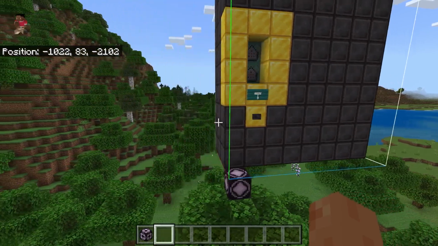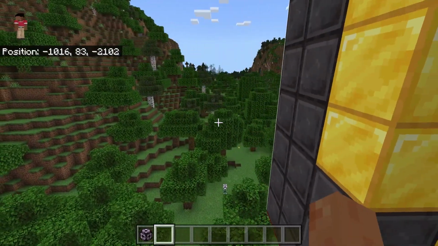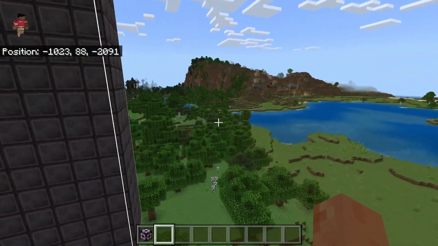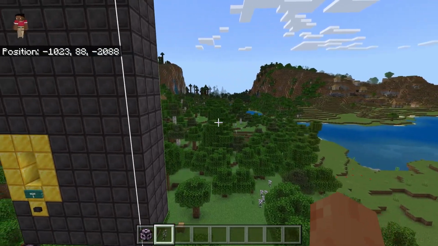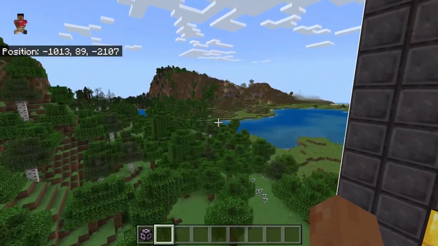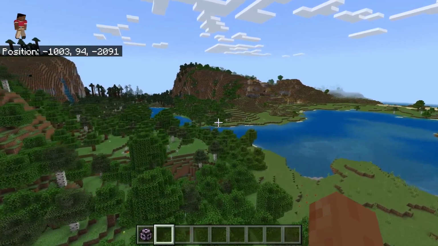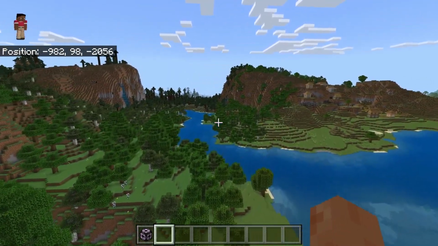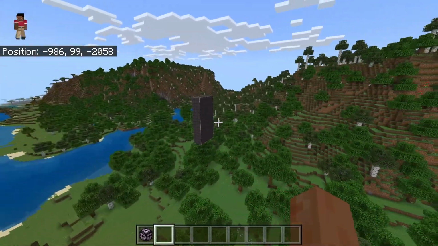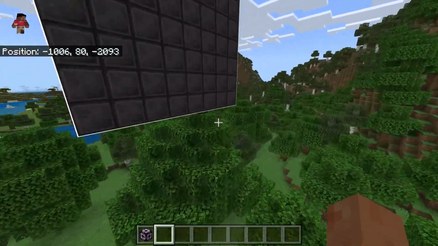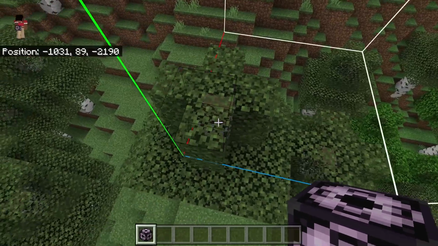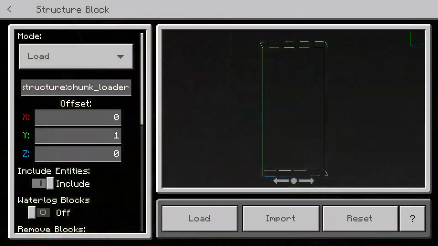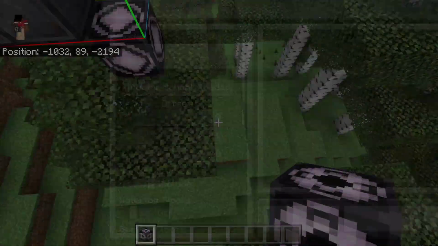I think this is going to be enough for the stronghold. If I'm wrong, then I'm going to end up redoing it. Now that I'm looking at it, the maps are always deceiving. In-game is always better to get the actual distance down. I'm going to go this way a little bit more. Right here, do the same thing, load, structure block loaded.